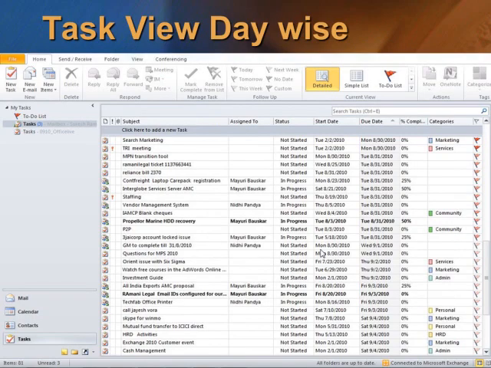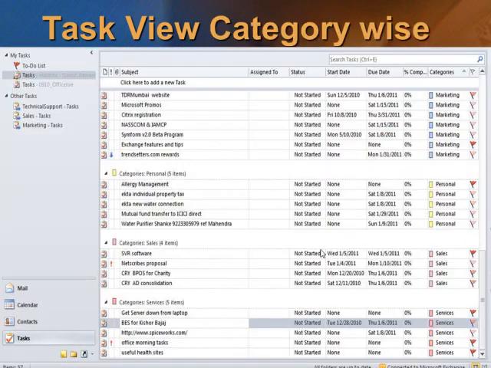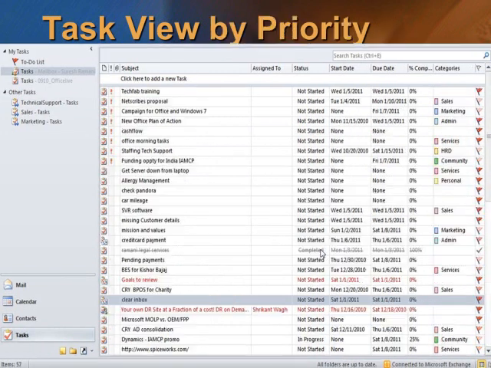Tasks are extremely versatile and useful. Click on the due date and you get tasks day-wise, as you can see in this slide. Click on the category and the tasks get grouped by category. Click on priority and the tasks get grouped by priority.